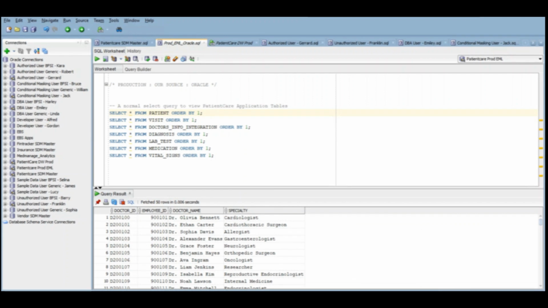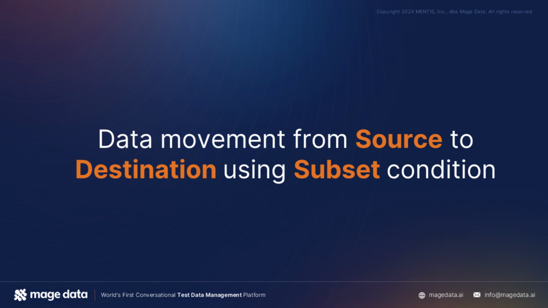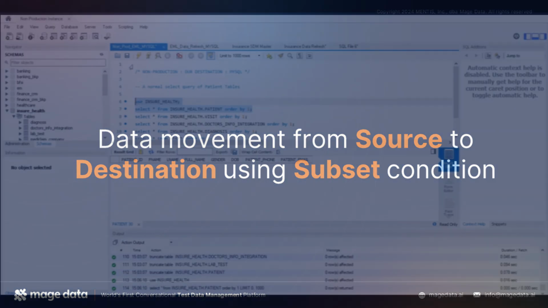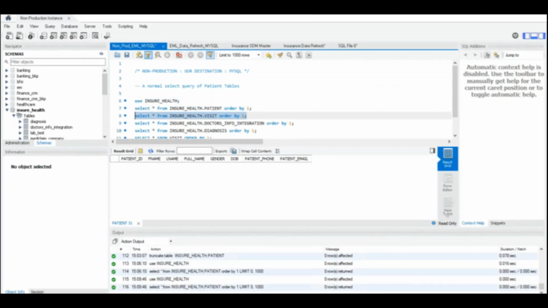In this scenario, we can consider the patient table to be a driver table, the visit table to be a downstream table, and the doctor information table to be an upstream table. Let's see how subset of data is moved from source to destination. Here, on destination MySQL, we can see that there is no data.